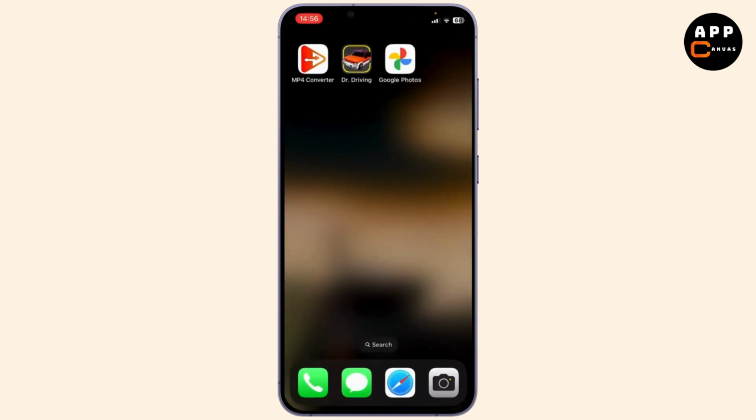Now what happens is, when the backup is turned on, your photos and your Google account are synced. So whenever you click on your photo, it will automatically get backed up into your Google Photos. So just turn that off, and after you turn it off, it will stop auto backing up your Google Photos. So that is basically how you do it. That is how you can stop the auto backup of Google Photos.